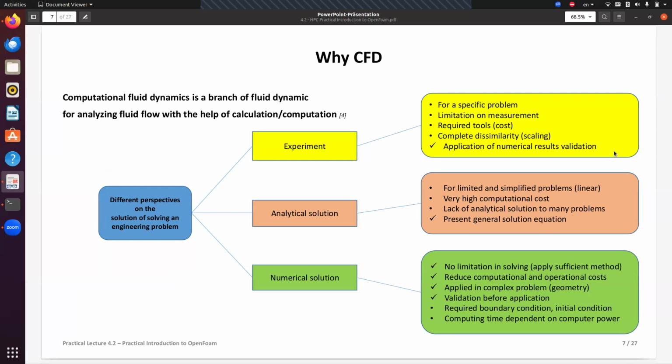About the numerical one, there is no limitation in solving problems if we apply a sufficient method. It reduces the computational and operational cost. We can apply it to complex problems, especially when we have complex geometry. We can validate it before the application. In the numerical solution, it's essential to have the boundary condition and initial condition. And the computing time depends on the computer power. This last item is very important in HPC and is why we need HPC.